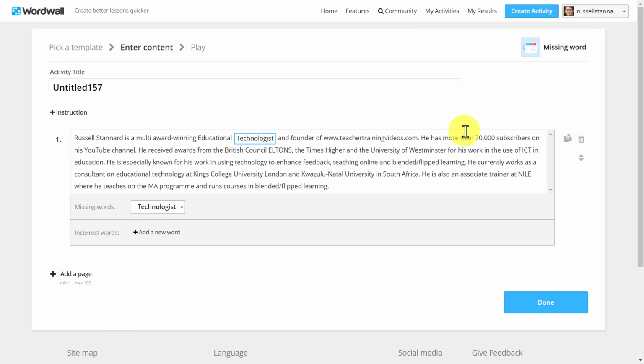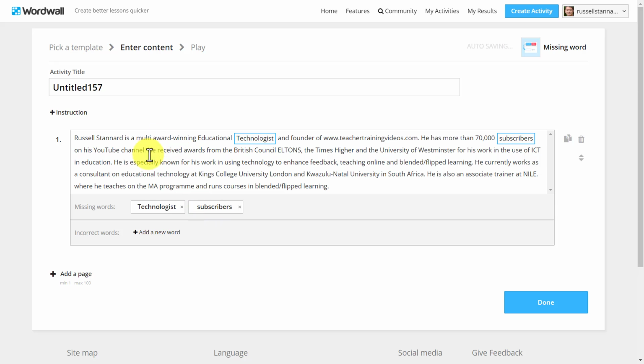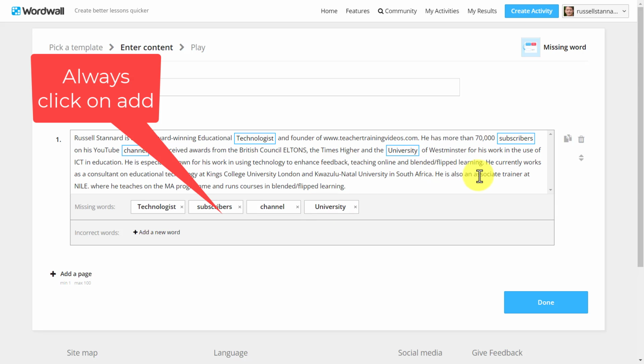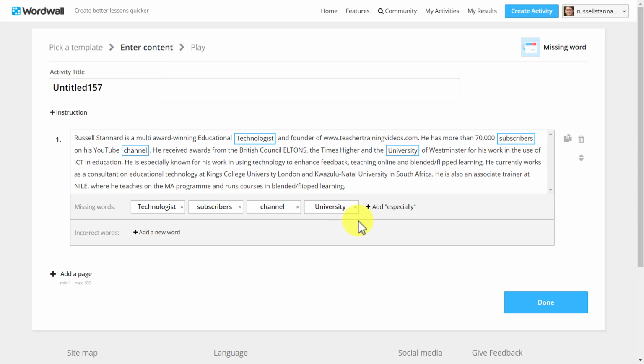I could click on another one, subscribers. And now that word, if I click on add, becomes a gap. And I'm going to click on channel. And now that word becomes a gap. And I'm going to click on university, and that word becomes a gap. So you can see that I can really quickly create the gaps in my text, just by clicking on the word. So I click on this one and then click on add.